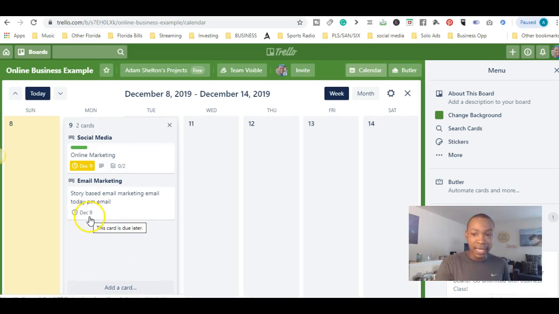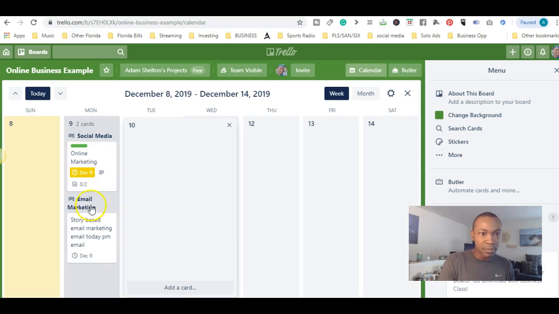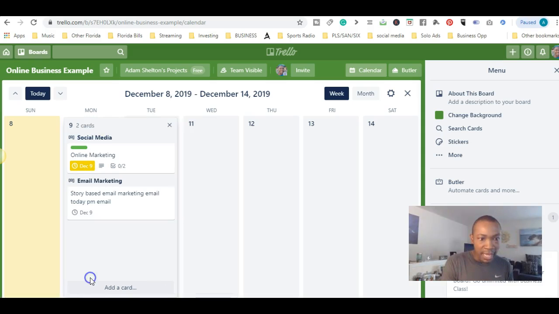Let's check this out. It has the date, which is due by tomorrow, and it has the story-based email marketing, and it's all on Monday. So this is all set up for Monday. Yep, all set up for Monday. And I can add another card.